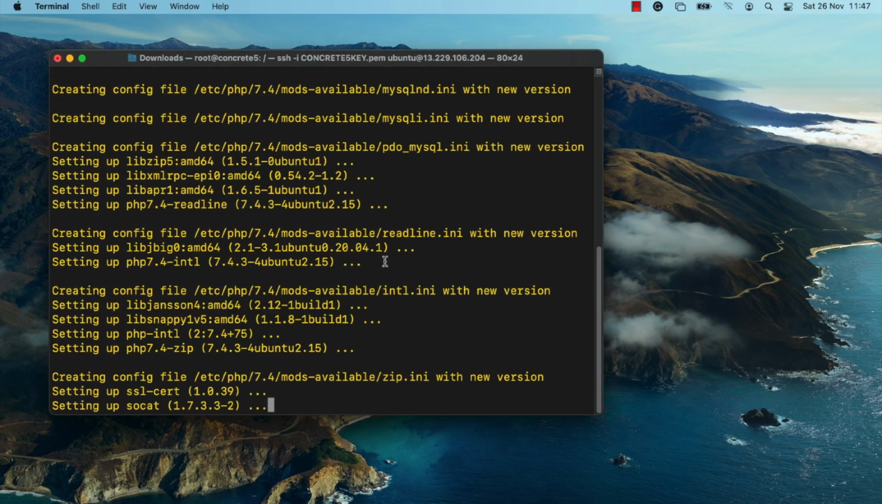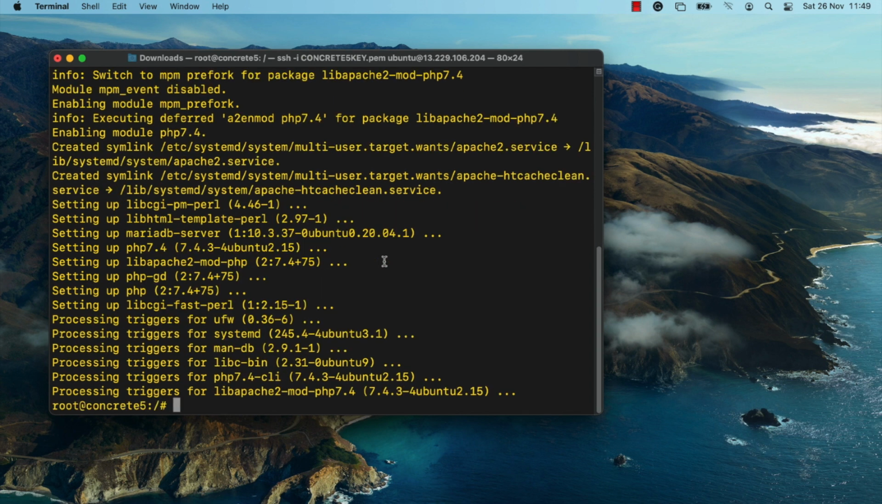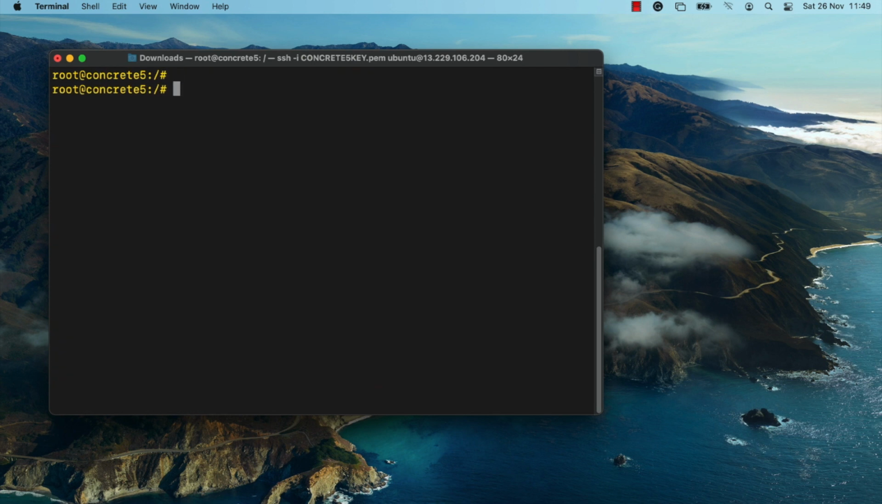And then next, you need to paste in the command which will install MariaDB, PHP, as well as the Apache web server. Next, you need to change your working directory to /etc/php/7.4/apache2 directory. In this directory, you then need to edit the php.ini configuration file.